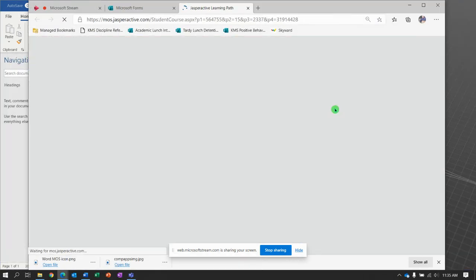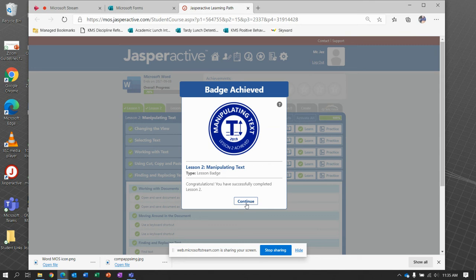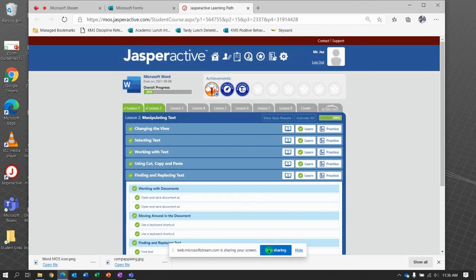So let's get back to Jasperactive and see the badge. There we go. Manipulating text. Excellent. Thanks for being here and sharing this special moment with me.